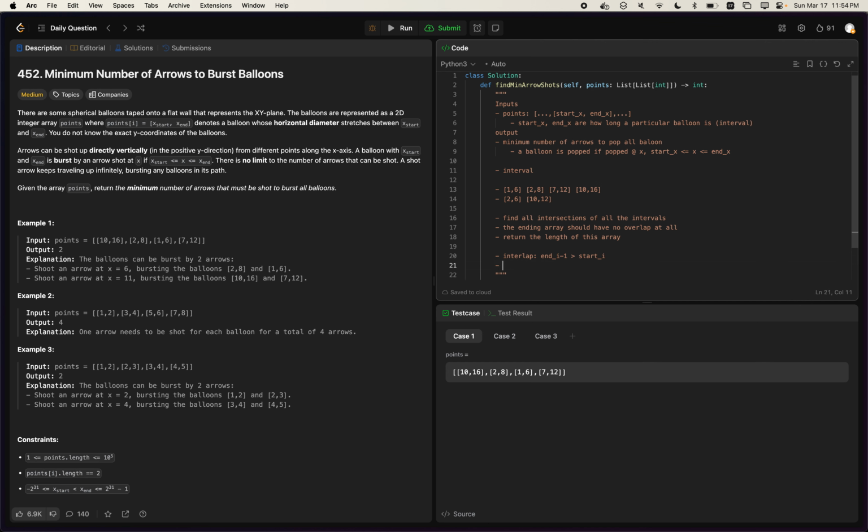If that's the case, well, let's do i, and we assume i plus 1. Intervals at i is equal to the x is going to be the maximum of the two starts, the i plus 1 zero and this one zero, and the minimum of the two ends, i 1 and i plus 1, 1, right? So you keep on doing that.